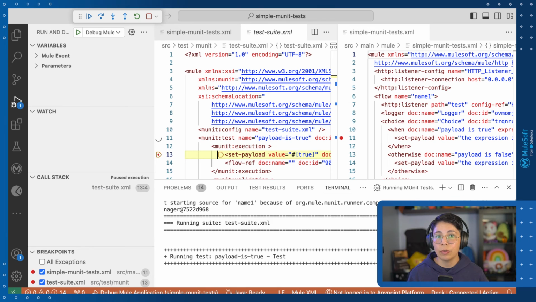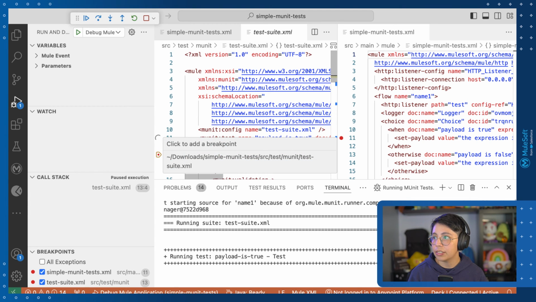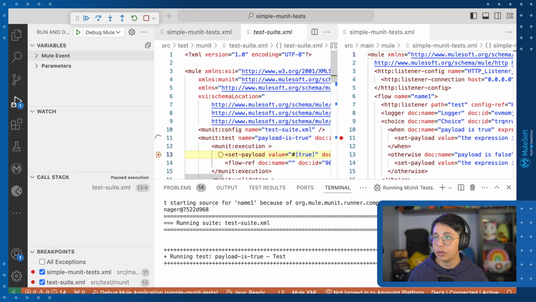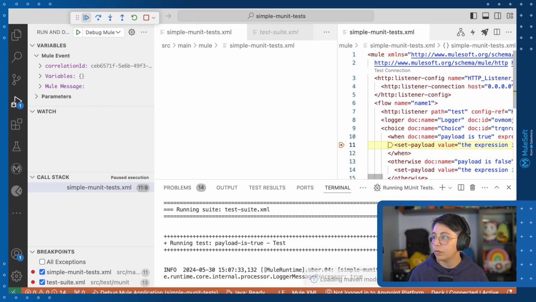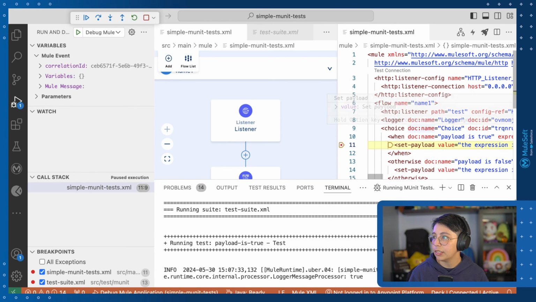Once the debug mode starts, you will be able to see this control bar right here where you can continue, step over, step into, step out, restart, or stop. In this case, it was stopped right here in the set payload from the test suite. So if we click on continue, we will now be able to see that it stopped in the first set payload, meaning that this expression is going to be true.